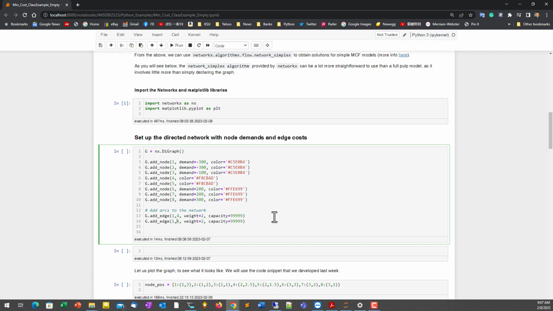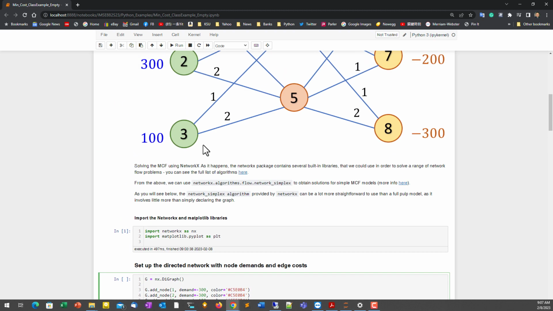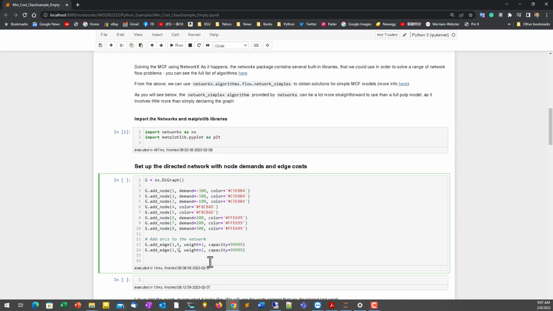One to 5, and the weight is 1, I think. And the capacity is also, if you have any capacity, you can put it here. And the rest of them, I'm just going to copy and paste from my original program, so you get the idea what's going on.